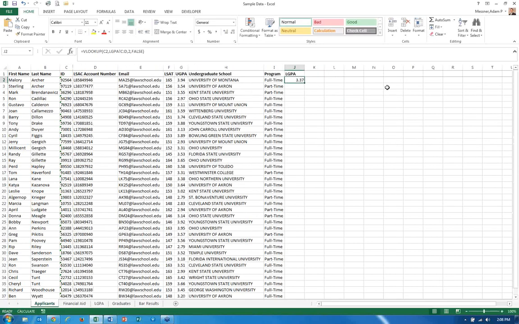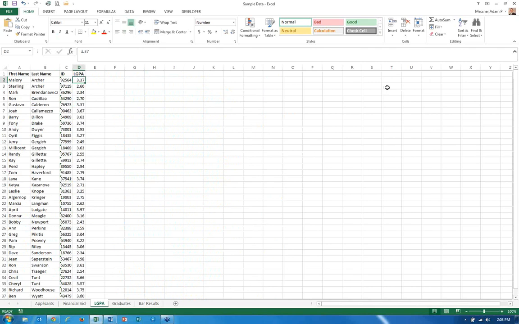And look what happens. So Mallory Archer's GPA was returned as a 3.37. If you don't believe Excel is doing the right thing, you can always go back over to the LGPA table and notice her GPA is a 3.37.